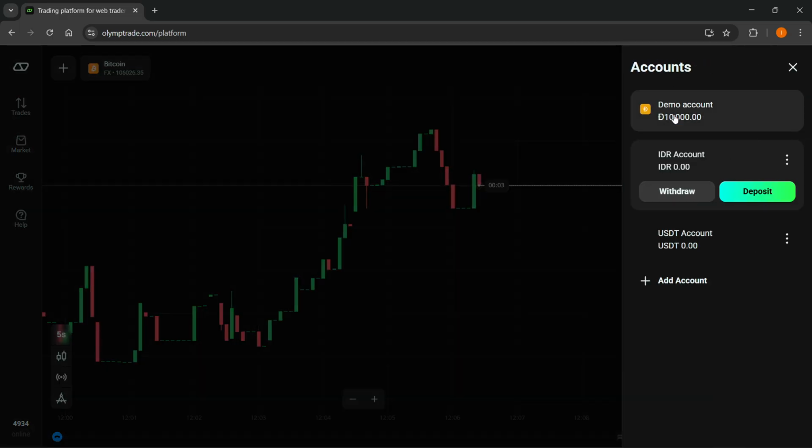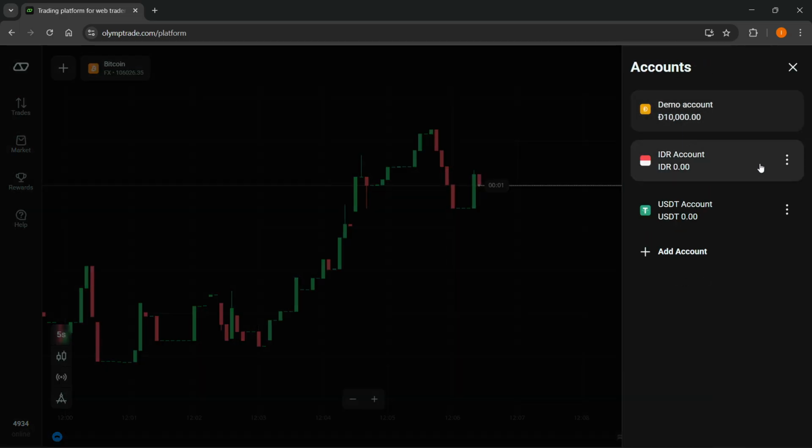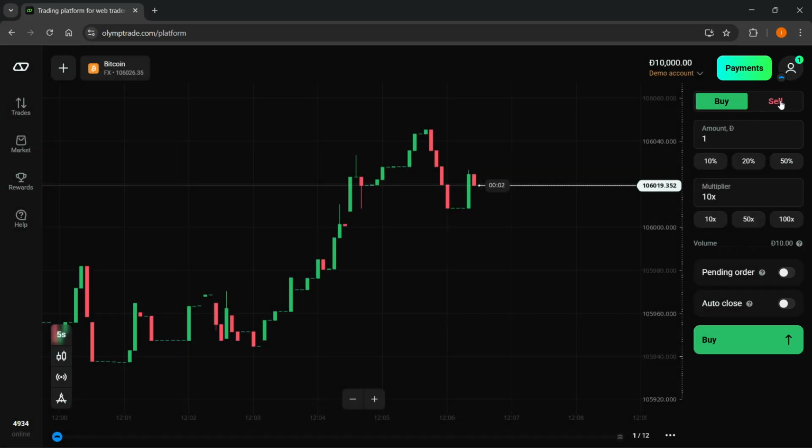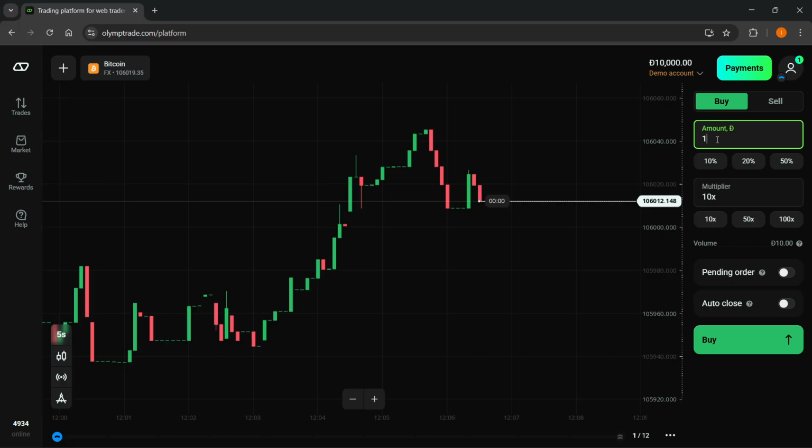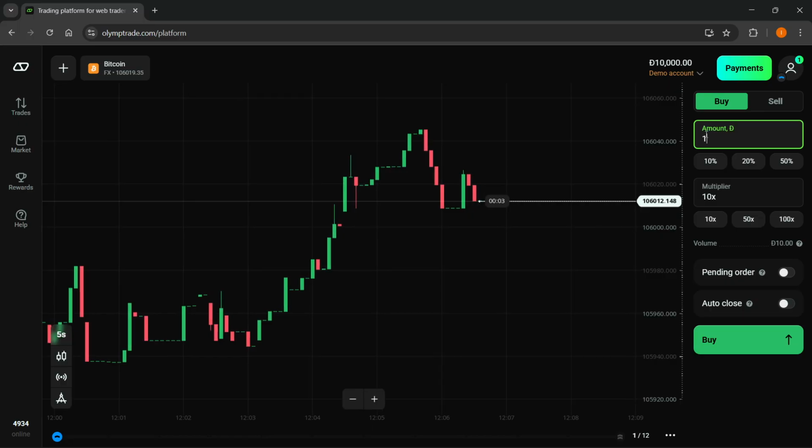And before you do this, make sure you actually do select the correct account. Okay, so just click on the one you want to use. And then here, you want to go to buy or sell. And then you want to put in the amount. So let's just do 1 over here.